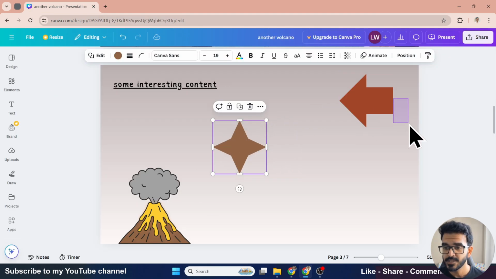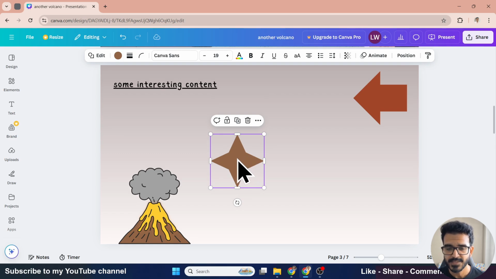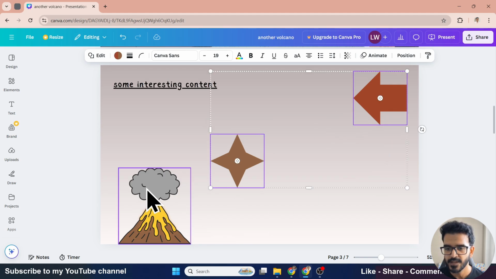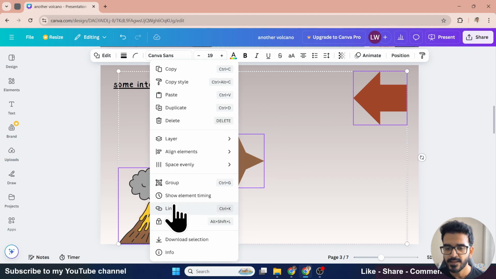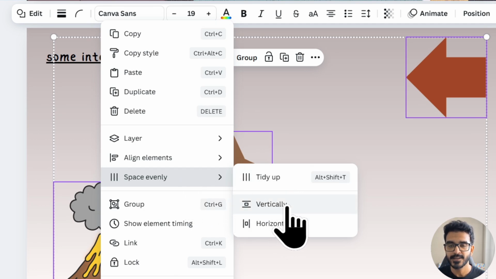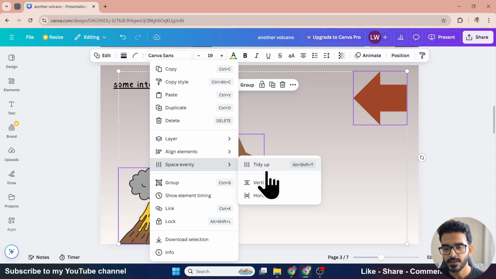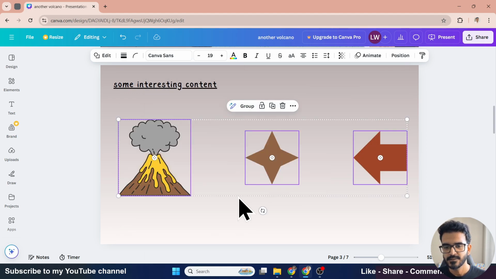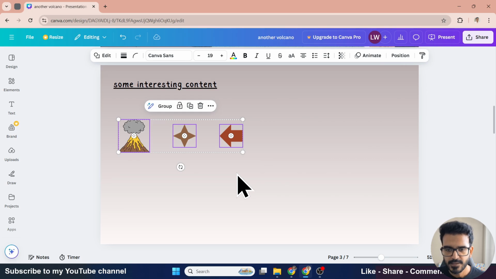Now let's say you've added a bunch of elements to your screen, maybe you've copied them from somewhere or just kept on adding or pasting content in, and you want the screen to look a bit tidy. You can shift and click on multiple elements and then use the space evenly option to tidy up the contents or spread them out vertically or horizontally. So for example, if I click on tidy up, you can see that it has just tidied it up horizontally. Now there's some sort of alignment and distribution to it. And now I can, if I want, resize them together, and so on and so forth.